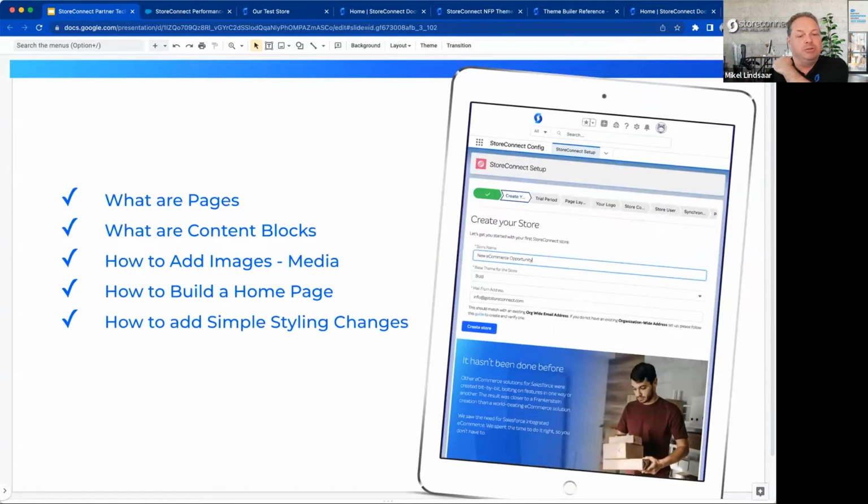Fundamentally, this comes into these 5 parts, which we're going to go over today. What are pages? What are the content blocks? How to add images, such as media, how to build out a basic homepage with some parts to it, and how to add some simple styling changes to that site. I'll also touch on our theme builder for more advanced changes, although I won't get into it in this webinar, but I'll also add in some comments around our menu builder, custom headers, custom JavaScript, things like that, although they will form future webinars. So we'll deep dive further into that.